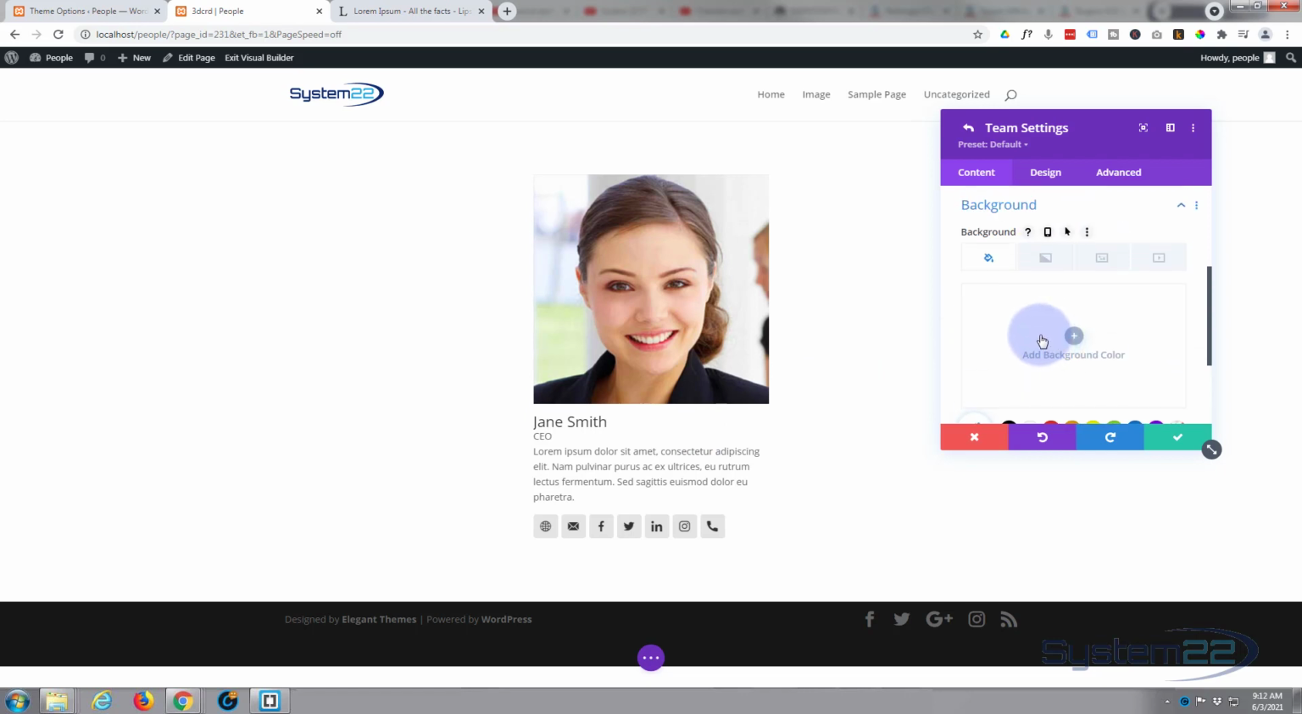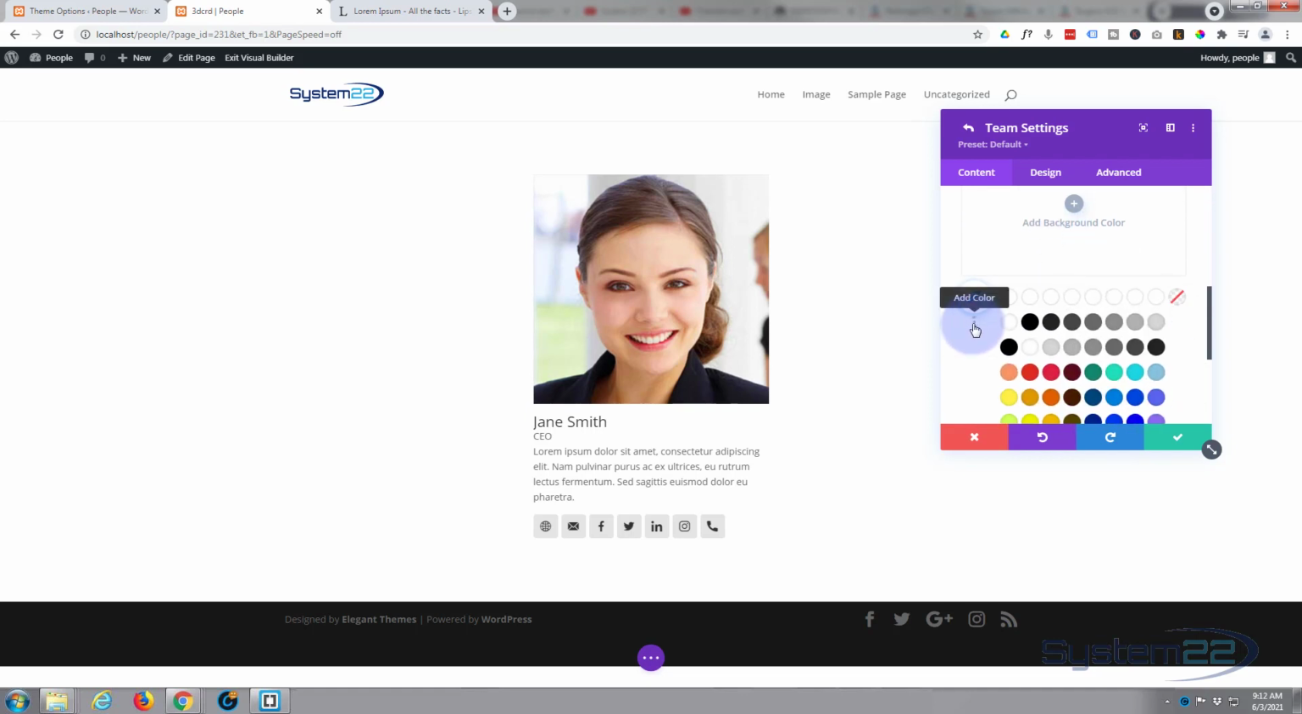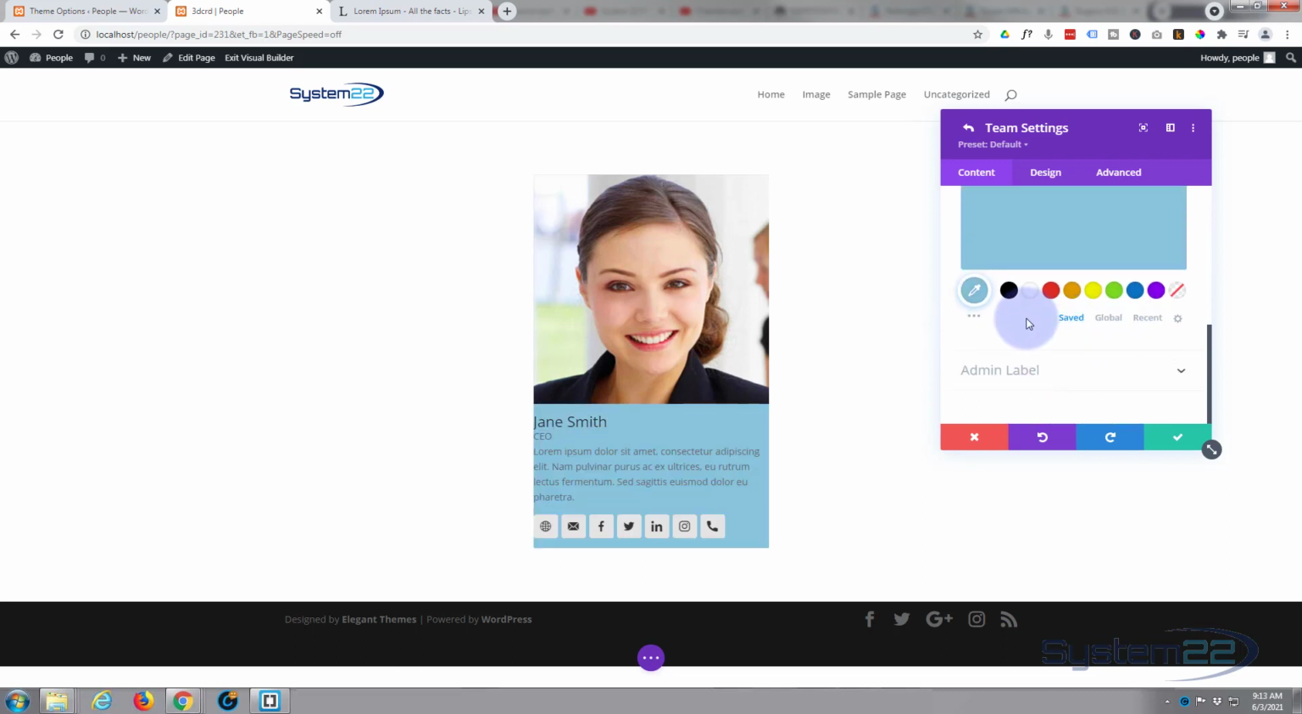Background wise, let's just interest it up slightly. You've got all the normal things here: color, gradient, image or video. Let's use a color. I'm going to use the little drop down, three little dots here. Let's choose one of these colors. Let's go for a light blue. There we go. Okay, so this is the basis of our first person module.